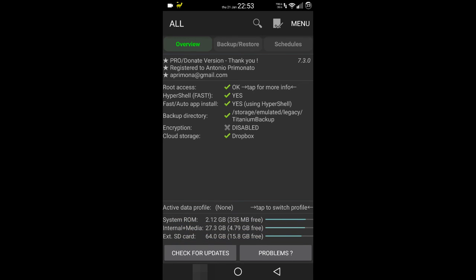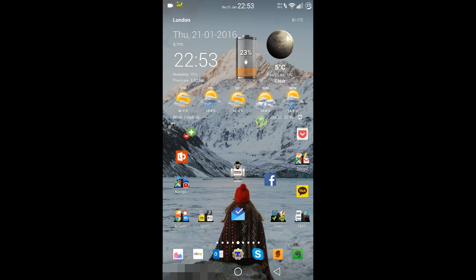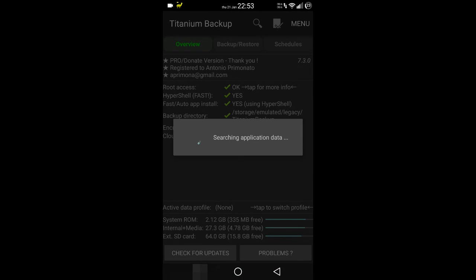And as you can see here, I've got the extension card, 64 gig, how much is free, internal media, 32, and how much I've got left, and the system ROM. When I was on Cyanogen Mod 13 with the encryption issues, I wasn't getting my extension card showing up in here, which was quite frustrating. And apparently they're looking into it. I didn't want to come out of that so quickly.